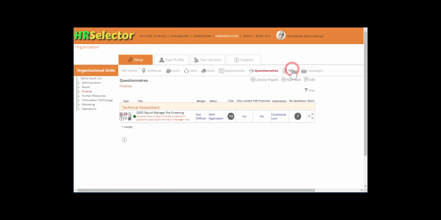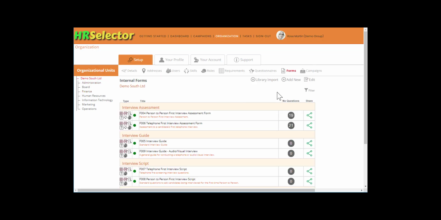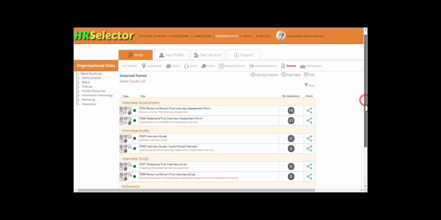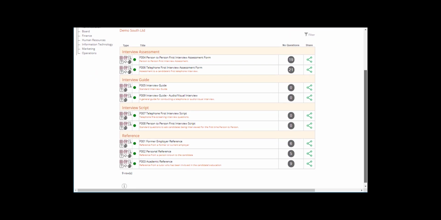Click on Forms. Select the top-level organization unit. Whereas questionnaires are targeted at applicants, forms are completed by the recruitment team, or can be used to collect information that will assist the recruiter.